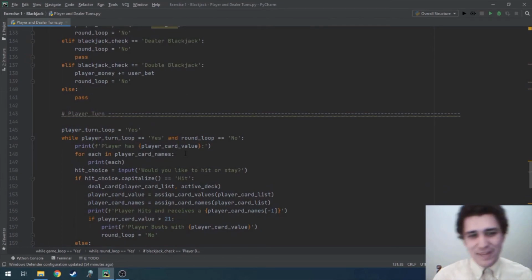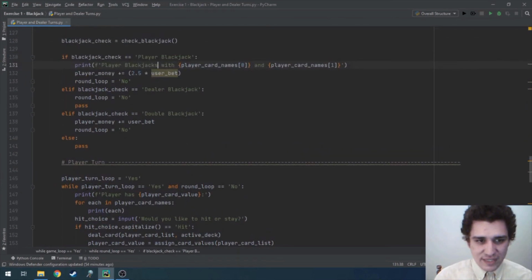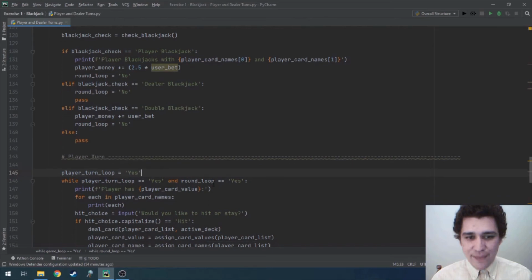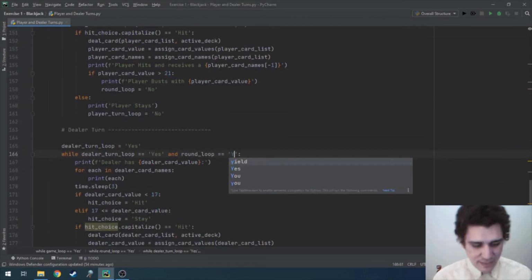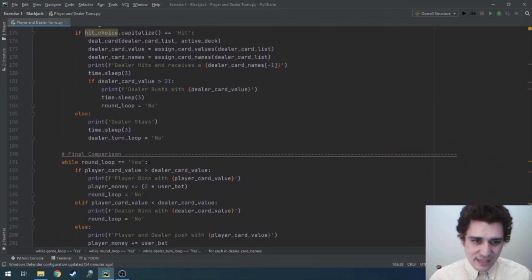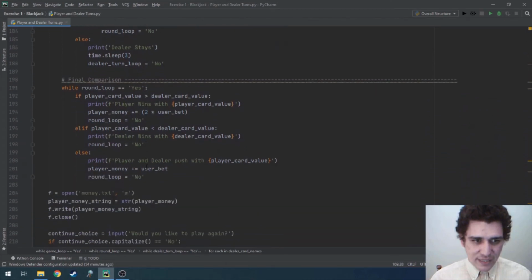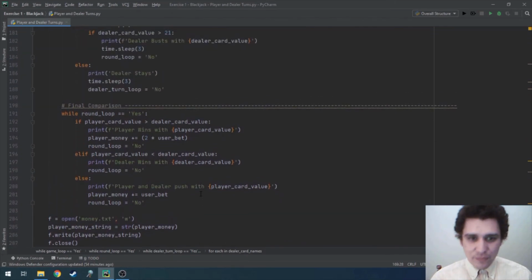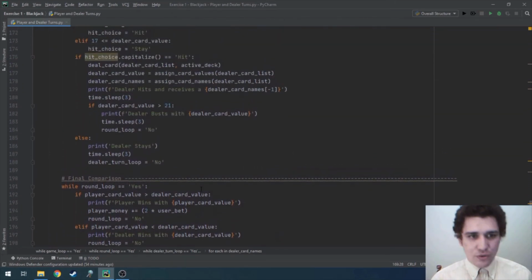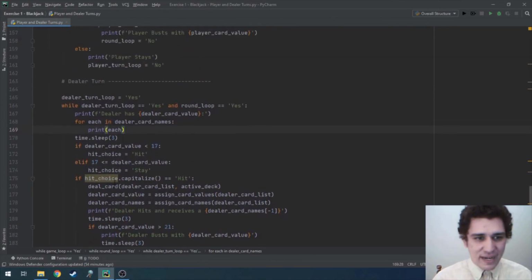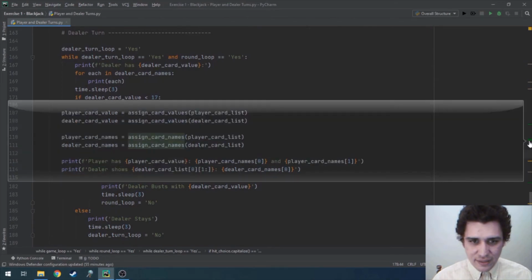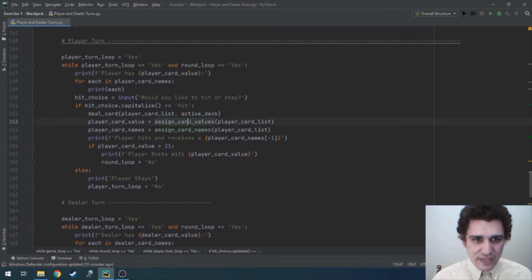Whoops. Looks like I made another mistake, just briefly glancing down here. While player turn loop is yes and round loop is equal to no. No, this should be yes. It only should happen while round loop is equal to yes. That's another mistake. And this is why I like these live coding demonstrations, because it helps to show the process of always reviewing your code, making sure that the things that you are writing make sense the first time, just so that anything that you do makes sense.